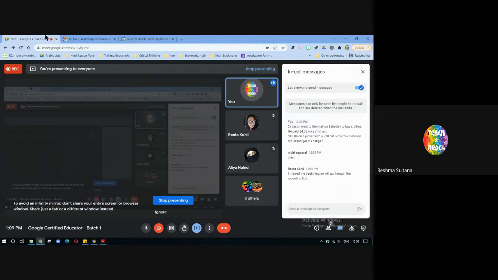Tomorrow we will be looking at Google Calendar, which has options to create events, invite guests, make recurring events, all these things. Create different calendars for different purposes.